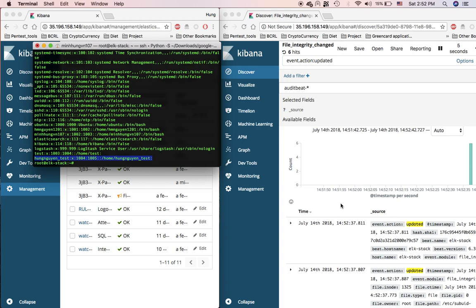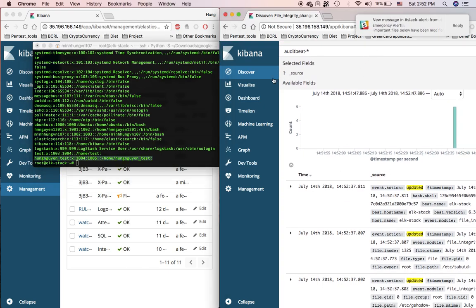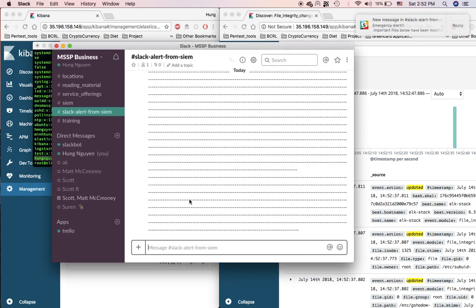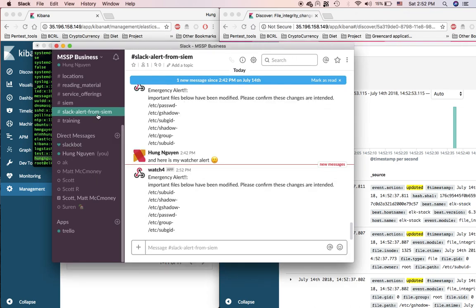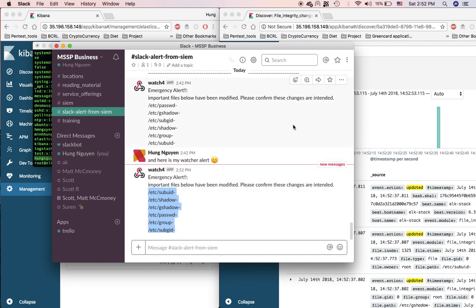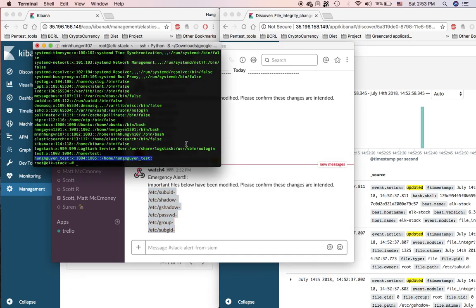And you see logs have shown in Kibana. And here's the watch alert. Here's the files that have been changed according to the user added action.